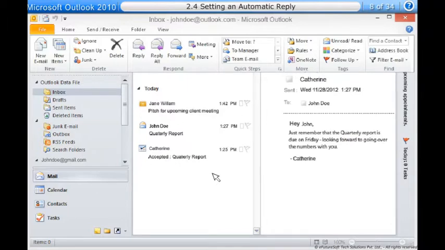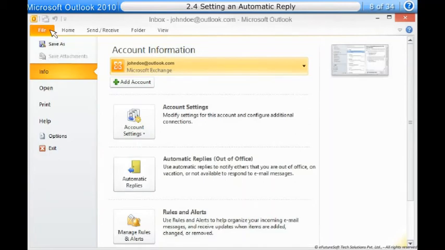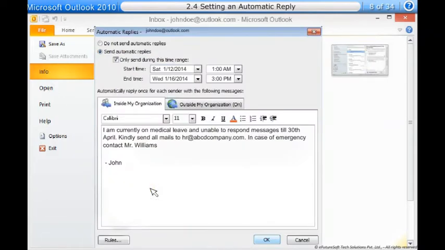1. Click the File tab on the ribbon. 2. Backstage view will appear. Locate and select Automatic Replies. 3. The Automatic Replies dialog box will appear.